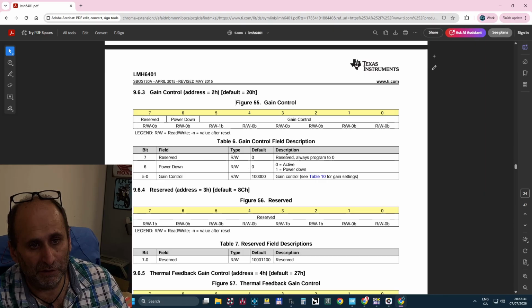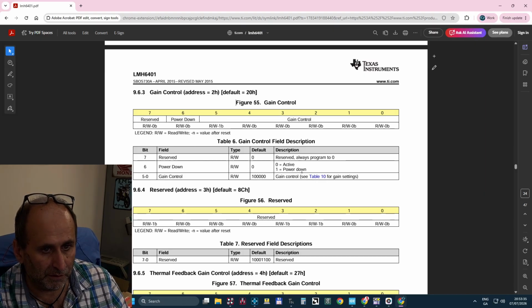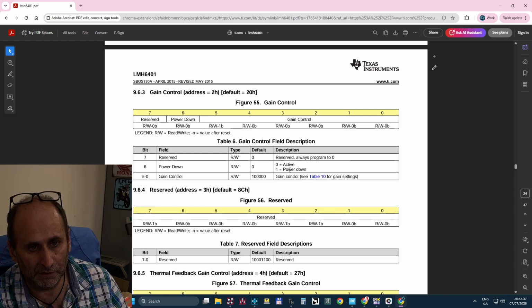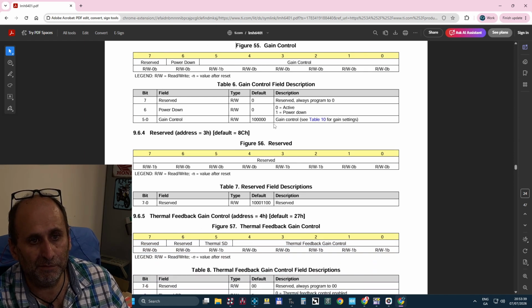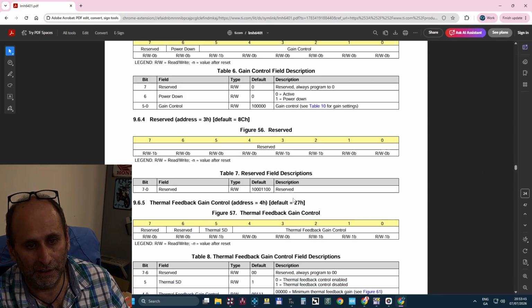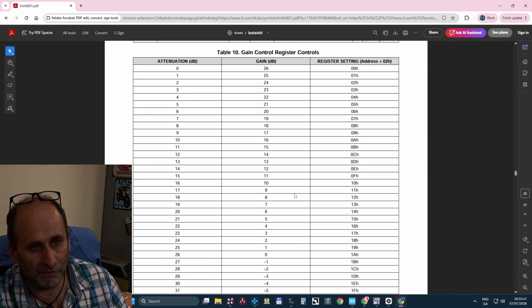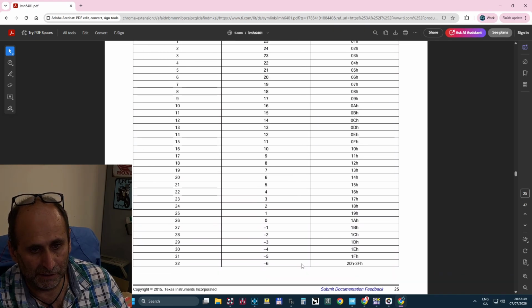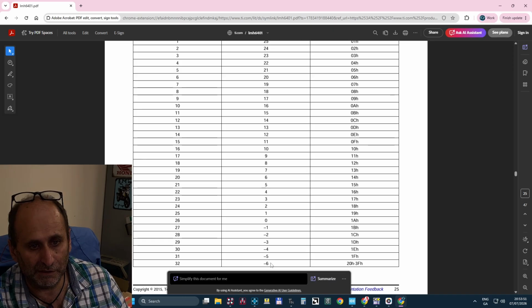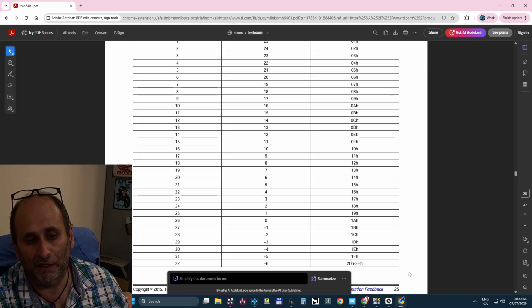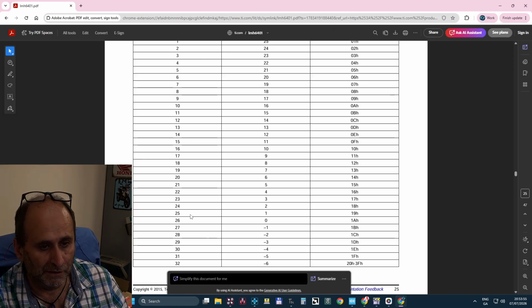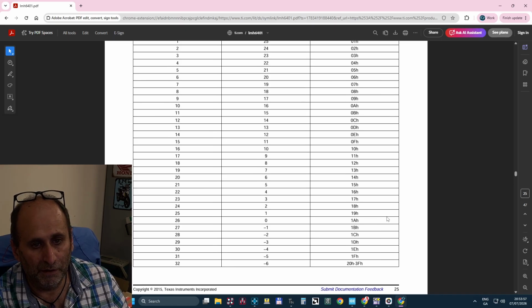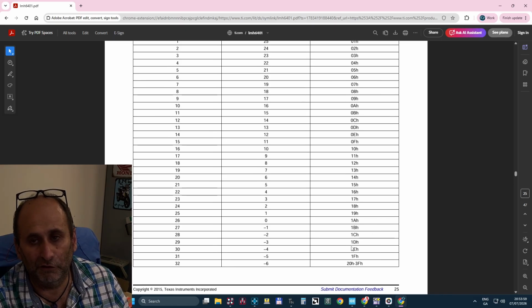Now, there is a table. The first bit is reserved, the second is for power down, where by default 0 means active. And then there are 6 bits where you set the gain. By default it has this value, which is 20 in hex. So now there is a table here. 20 in hex is this. So by default, it has a gain of -6, or attenuation of -6. So by default, it doesn't amplify.